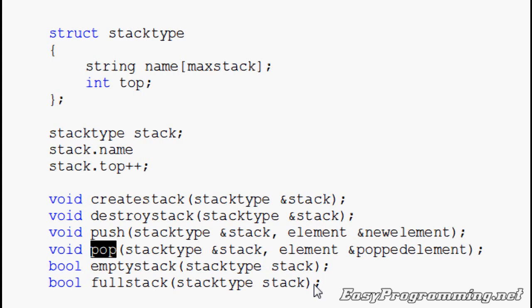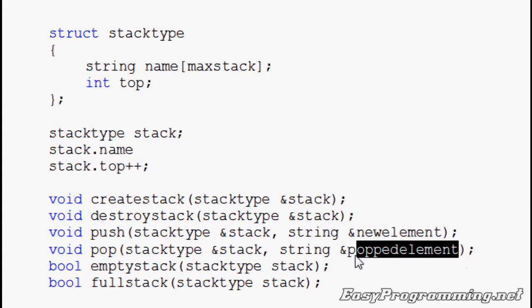Pop is the opposite. It pops the last value out. Don't ask me why they're called this. I've read a few books that call it the same thing, I guess. I don't know where the name pop came from, but I got used to it. Again, for pop, you pass down stack because you need to pass down name and top. And then we pass down popped element. Element here is basically a string in this case. Popped element is something we're assuming that we declared in the main program as well, just like we did new element. And popped element will hold whatever the value of stack.name subscript stack.top is. And then after it does that, it'll decrement stack.top, so it'll look like this.